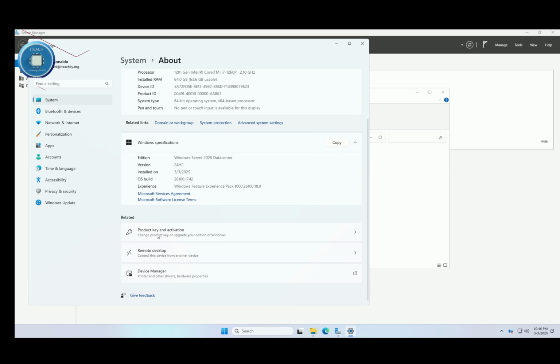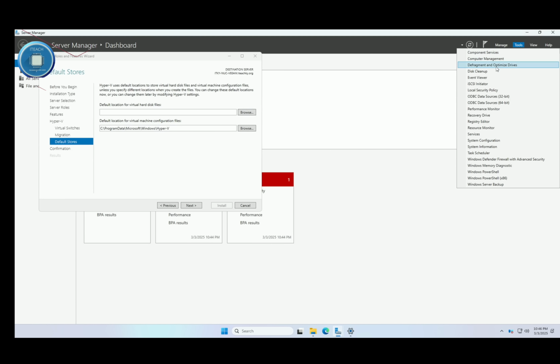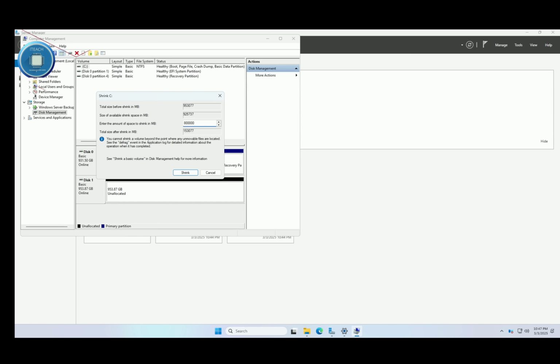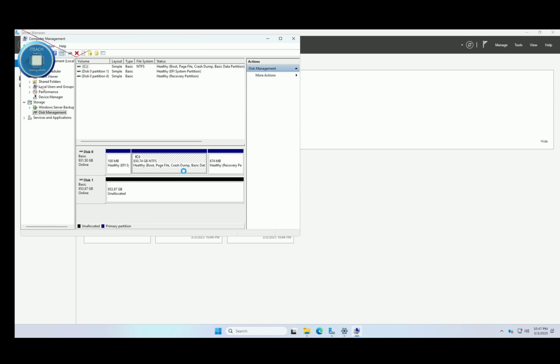So we're gonna need to go to disk management and we're gonna make a folder for the other disk. So let's come over here to disk management or computer management. In disk management, we're gonna shrink by 800, and we're gonna put our Hyper-Vs there, so we don't touch other disks. So there you go, it's there.